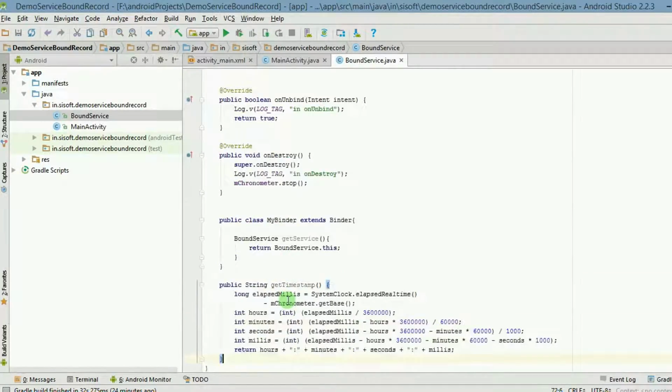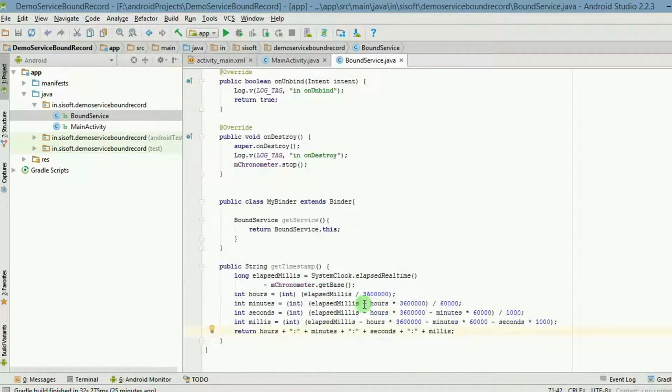Finally, I have created a method called getTimestamp, which returns the timestamp in the form of a string. This basically calculates elapsed millis equal to SystemClock.elapsedRealtime. If you study this method, you will understand that it calculates the time that has elapsed, and it returns that same time which you see as the timestamp. I'm sorry, not since the last click, but since the time the app has launched itself.